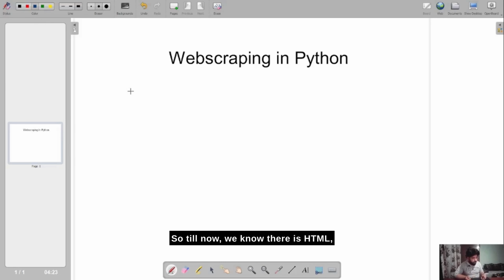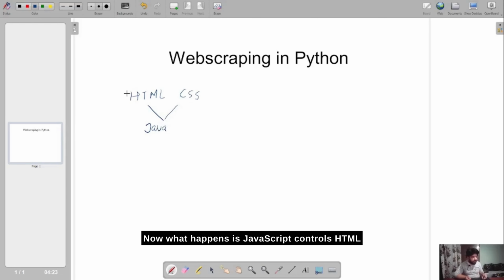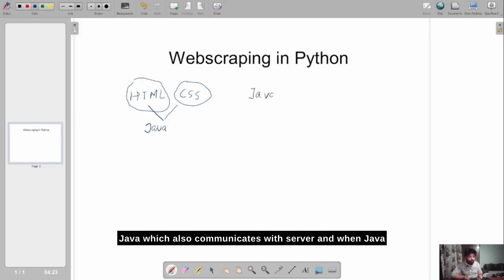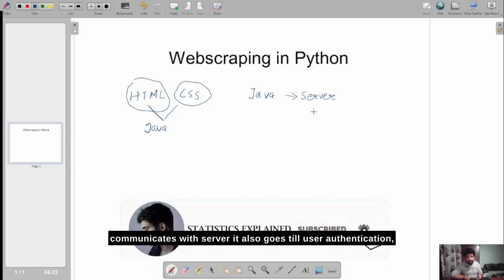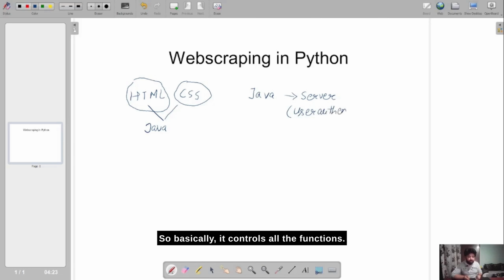So till now we know there is HTML, there is CSS and there is JavaScript. Now JavaScript controls HTML and CSS because it is very powerful. But in modern browsers, JavaScript also communicates with the server. And when JavaScript communicates with the server, it also handles user authentication, getting data back and forth and storing it. So basically it controls all the functions.